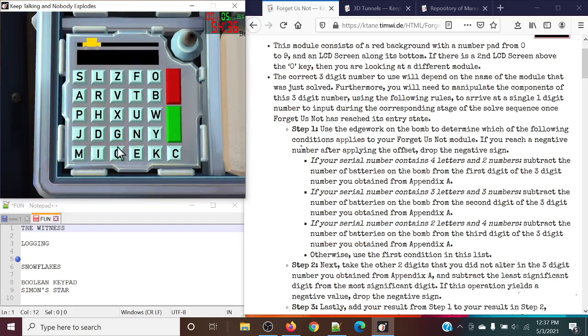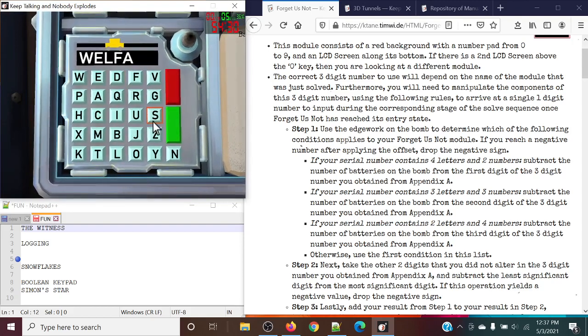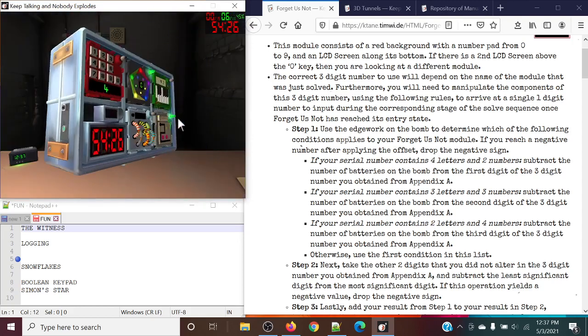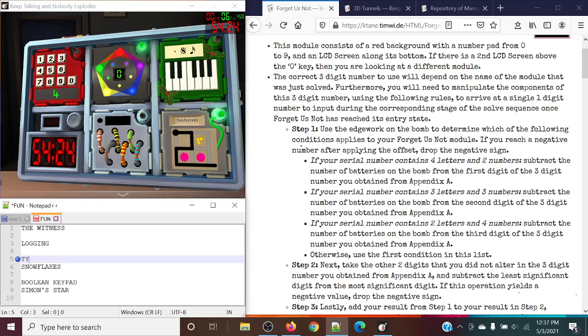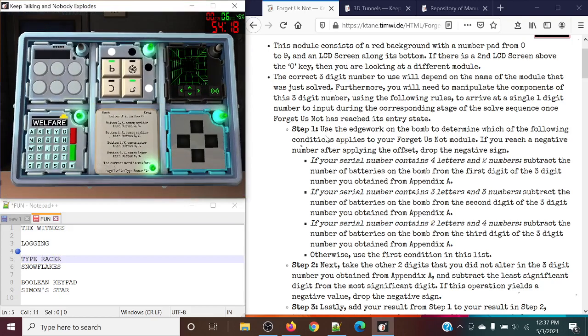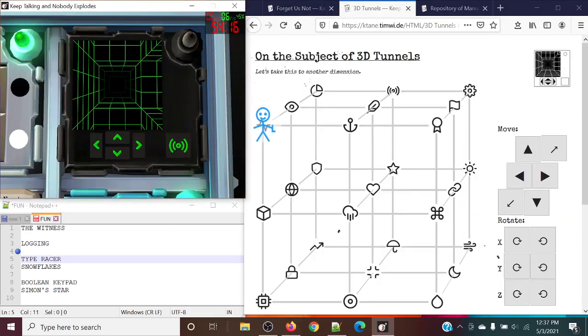Okay. Welfare. A, an R, and an E. That would be type racer. Next up will be stage 4. Let's do 3D tunnels. Let's get this done with.